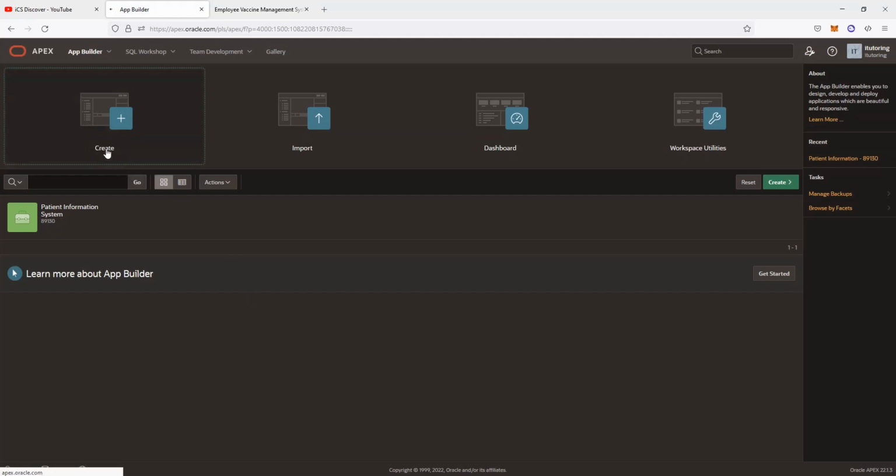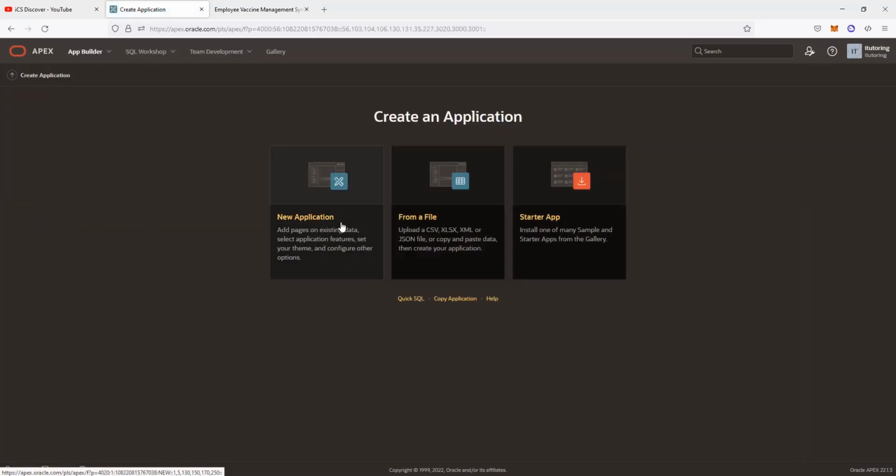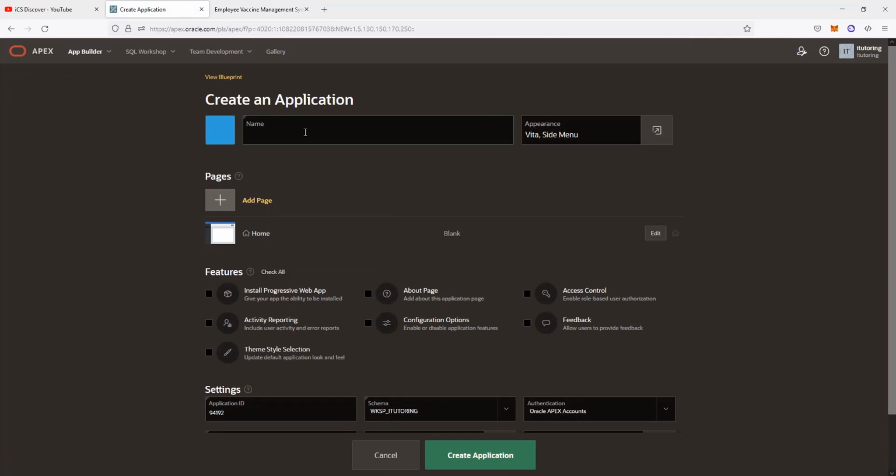I'm going to click on this create, and then I'm going to say this is a new application, and then put in the application name, employee vaccination management system, and leave everything default. I'm not going to choose any of the other options in here. You can add all of these things, but don't worry about that. Just go ahead and click on create, and there you go.